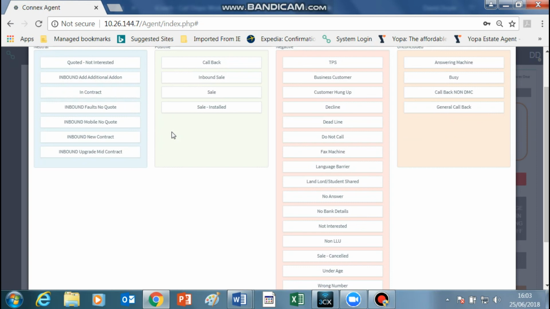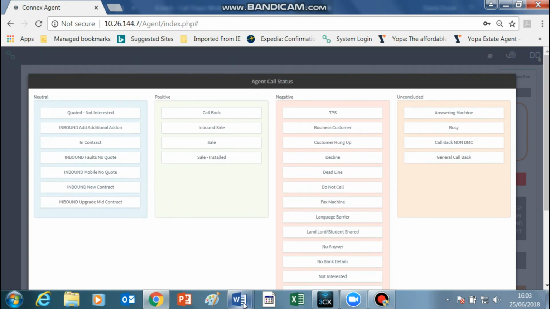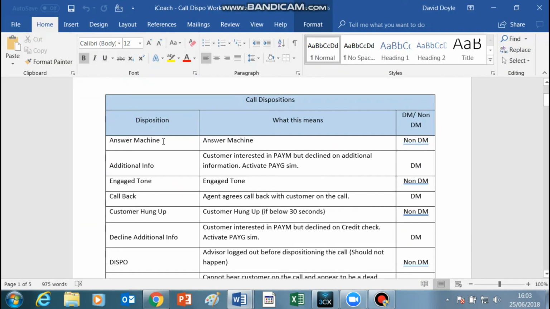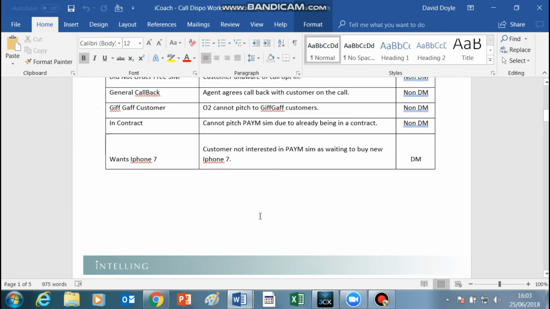Now the dispositions, like I said, will be different on each campaign, so we will go through that separately with a disposition guide here, and this will show you all the different dispositions that we've got and what effects they have on the dialer as well.